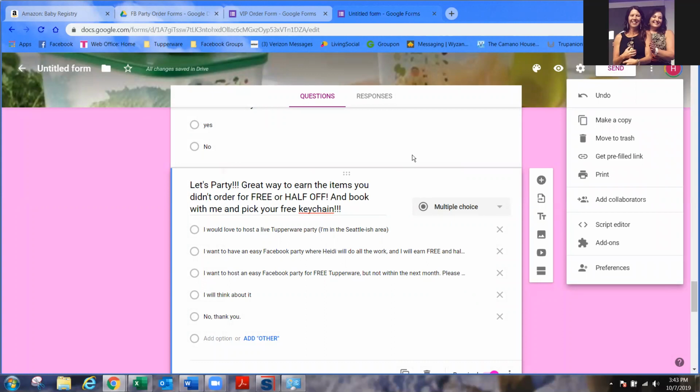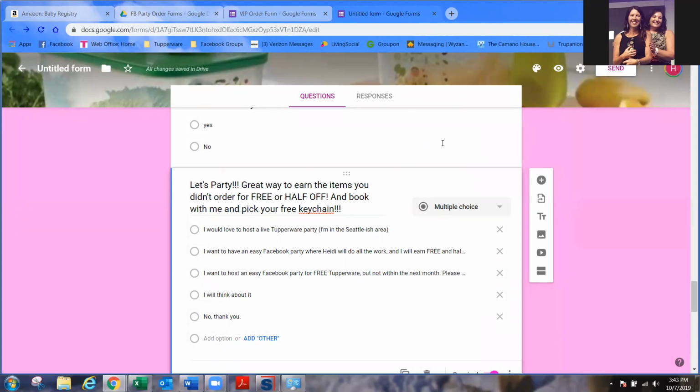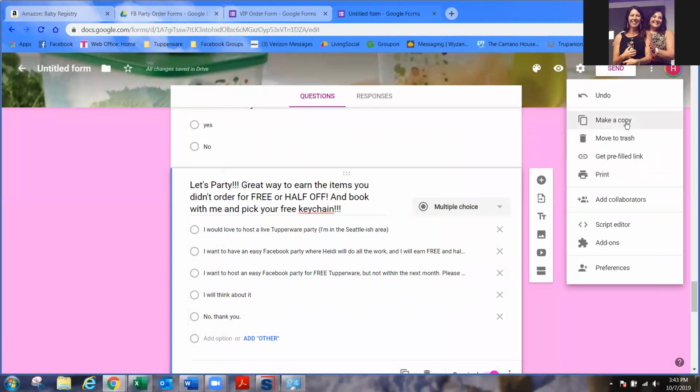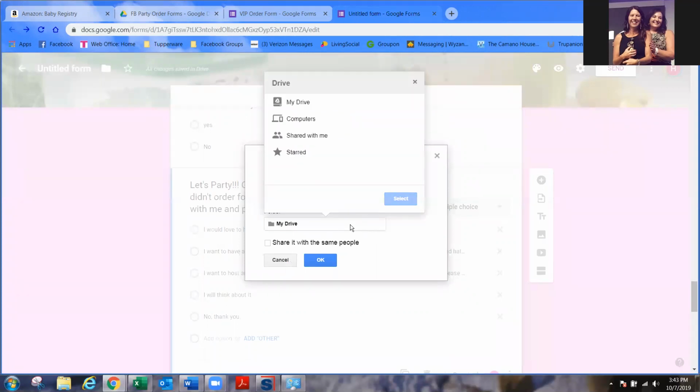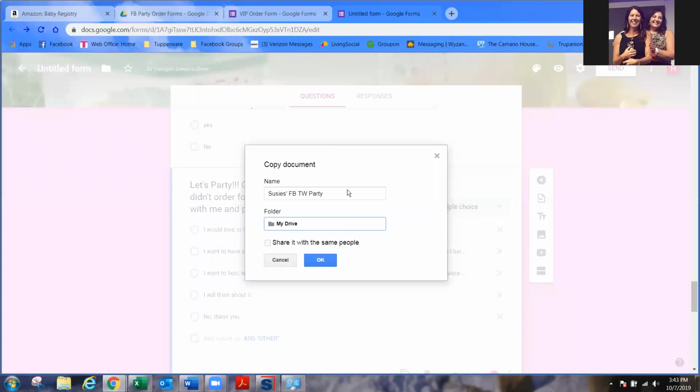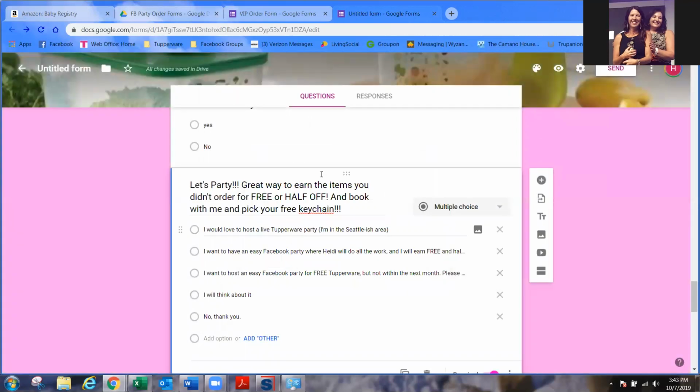Then let's say you get done with this one and you're running 3 or 4, right? You don't have to start from scratch every time. You can just say, make a copy. And then you can call it the new one. This will be Susie's Facebook Tupperware party, whatever you want to call it, okay? And I have folders in my drive for Facebook party order forms, but you can watch Google and figure out how to make folders and how to organize your Google Drive. But then you can make a new one, okay?